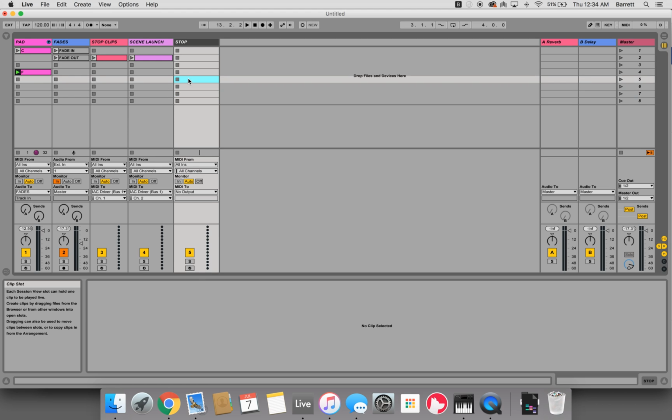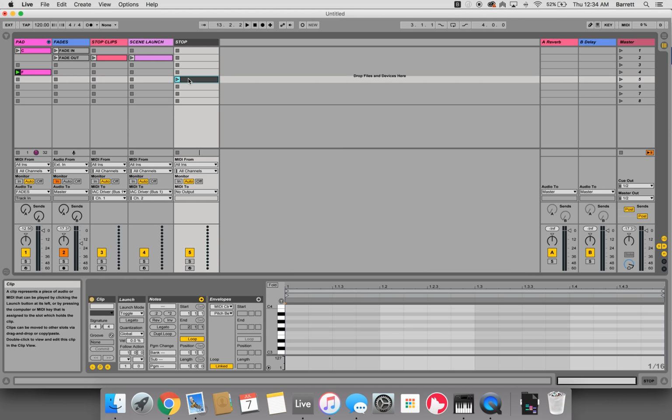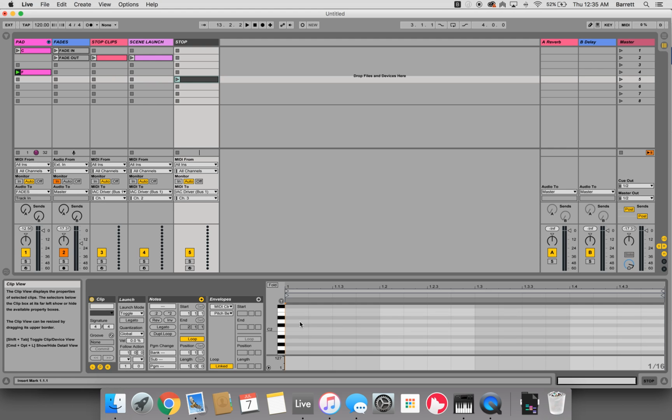And then we'll create another MIDI clip here. Double clicking, do IAC driver, channel 3. We'll go ahead and use C1 since it's on a different channel.